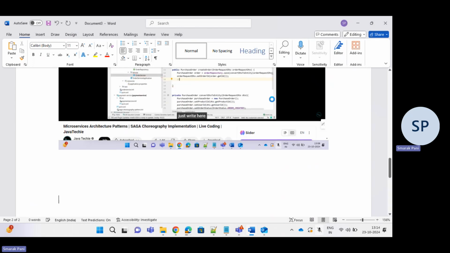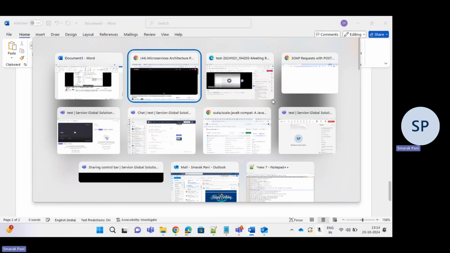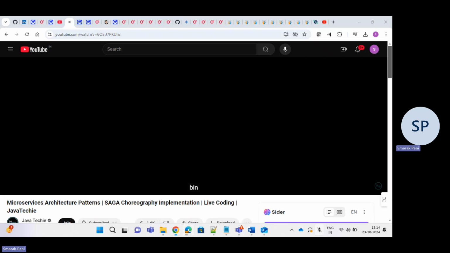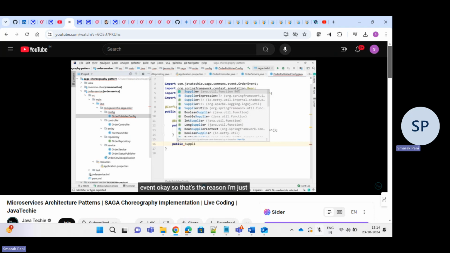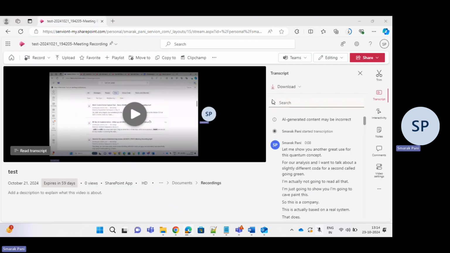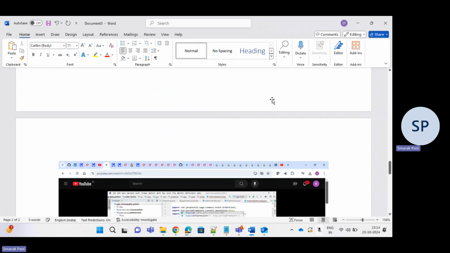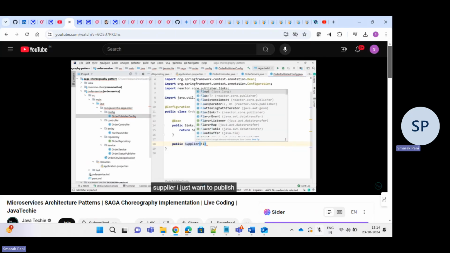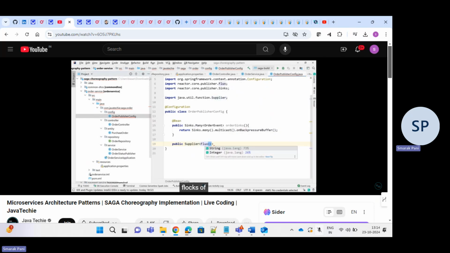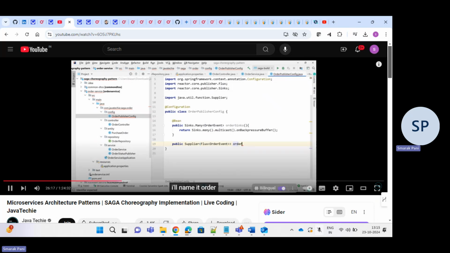Now the actual Kafka publisher I'm going to write here. So just write a public method which is going to supply a Flux of OrderEvent. That's the reason I'm using Supplier from the Java 8 functional interfaces. If you know Spring Cloud Function, then you can write this functional style coding. As part of the supplier, I just want to publish a Flux of OrderEvent. Then I'll name it orderSupplier.